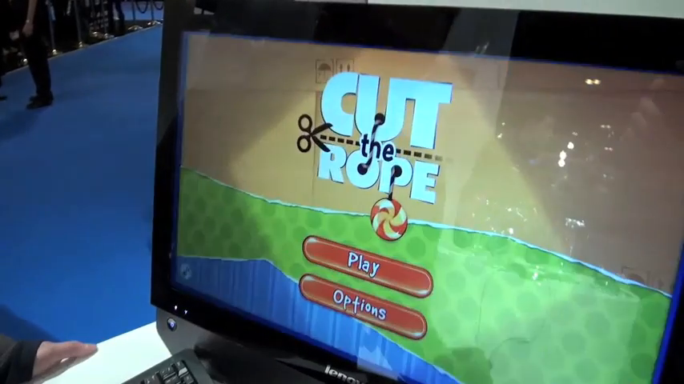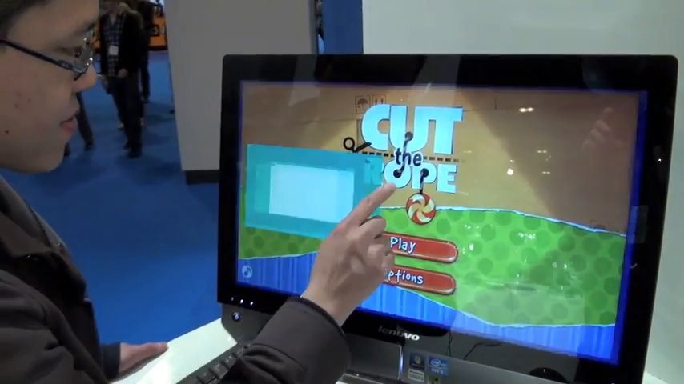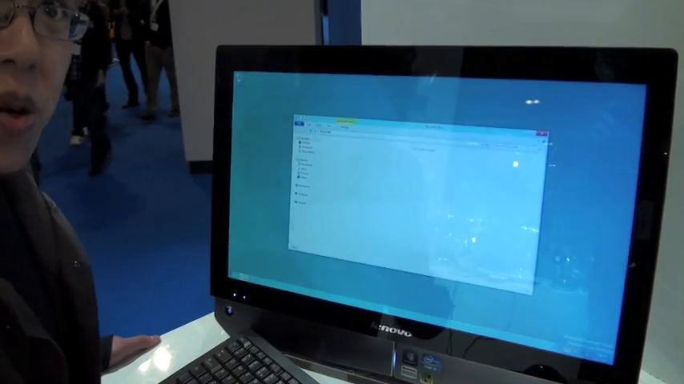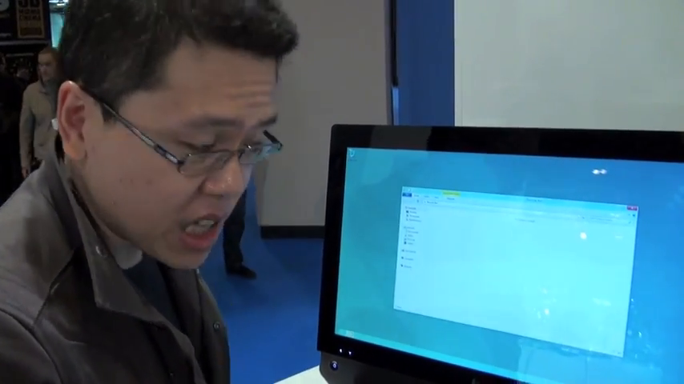There are plenty of games which should be familiar to smartphone and tablet users. Just Cut the Rope. And there's the Windows desktop again. It'll take some time for us old-timers to get used to the new interface, I think.